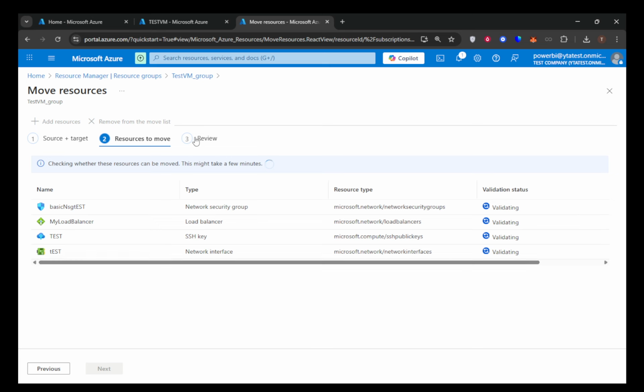It's worth noting that during this shift, your resources typically remain operational. However, the Move in Progress lock will be active, meaning you can't modify or further move the resources until the move is fully complete. Once the process is complete, take a moment to verify that your resources are present and accounted for in the target subscription.